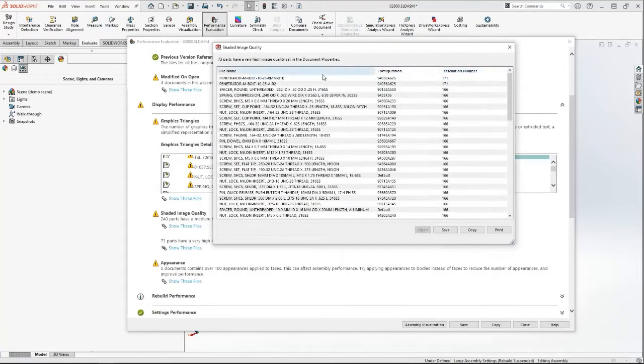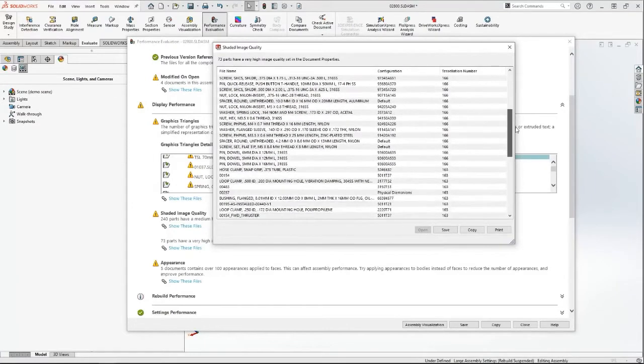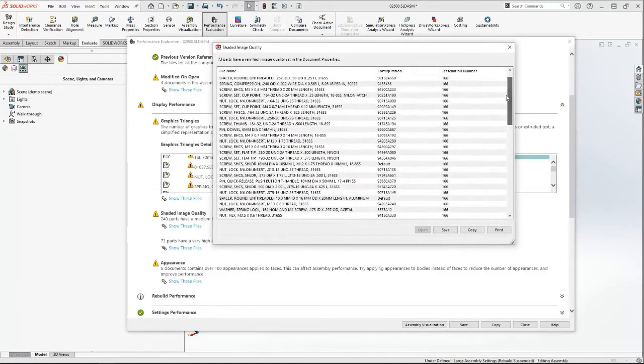Then you can see that penetrator bolt. Remember, we had opened that. It was cranked all the way up there. It's pretty close to 176. So this will give you a high-level overview. And you can see a lot of them are nuts, screws, pins, right? Then from there, maybe we create a display state. We hide those, and then we unload them. We'll talk a little bit about that later.